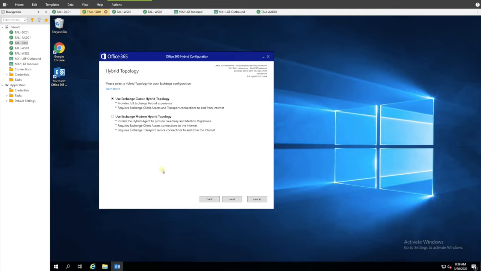So now we have classic or modern. Now, modern hybrid topology is one of those brand new things for companies that aren't having particular ports open to the internet and the like. In this example, we're going to use the classic hybrid topology. That's the one we generally use. There are specific cases to use modern hybrid topology. Go look it up, read about it, but essentially here we're going to use the classic.